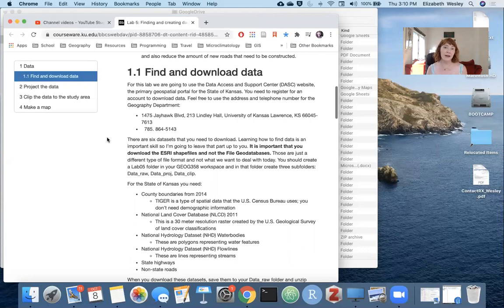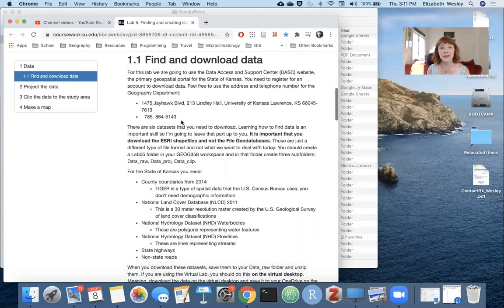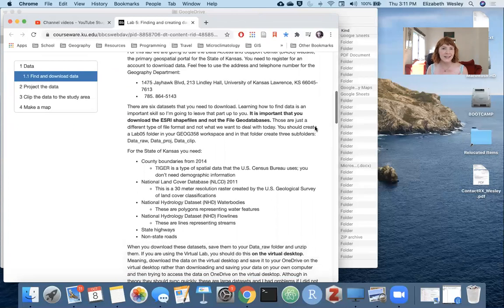And so you do need to register an account before you can download any data, before you can even really see the full extent of what's available. So I do need you to sign up. It's free. They're not going to contact you about anything. They do ask for an address and a telephone number. And if you like, feel free to use the address and the telephone number for the geography department. I've included those here for you. Definitely use your KU email. Again, they're not going to sell your information or anything like that. I don't think I've ever gotten an email from them.